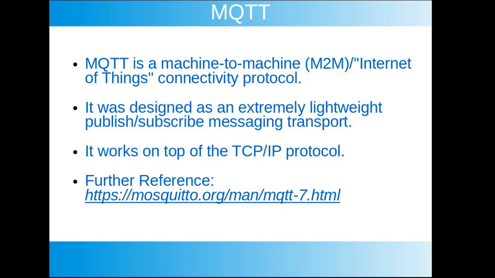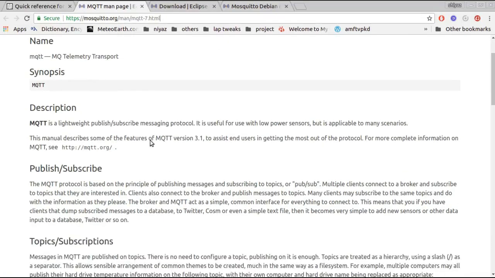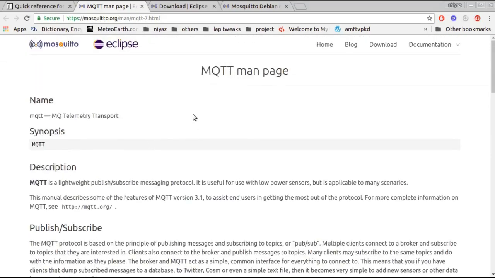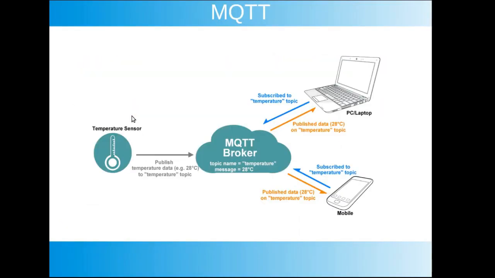For the main page of the MQTT protocol, you can get documentation on the mosquitto.org man page. So I'm just navigating over there, so you can see that it describes all about the MQTT protocol. It publishes or subscribes to messages based on topics. Actually the topic is the thing that differentiates the messages.